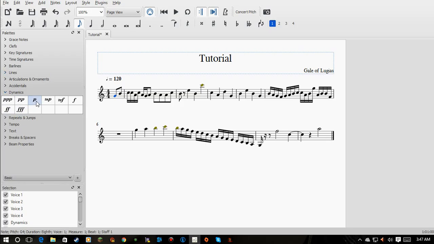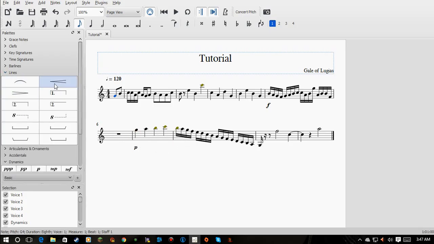I'm gonna make this right here forte, and this piano. Then you have lines, which has a bunch of crescendos and slurs. Then you can make this a big old crescendo. Then you can see how it sounds.